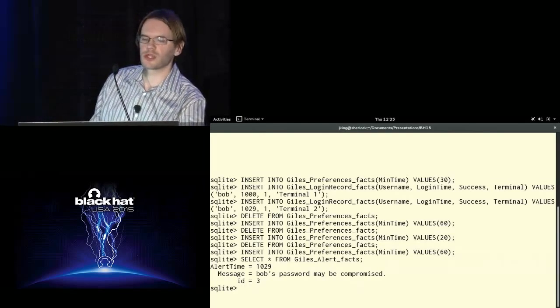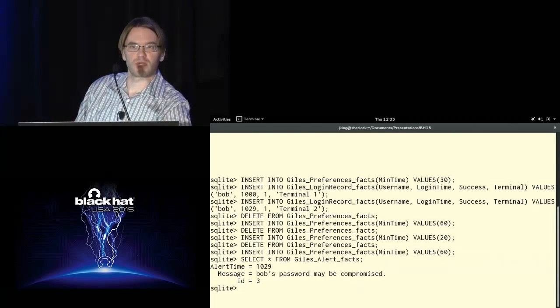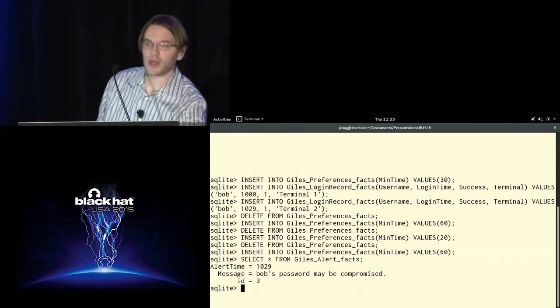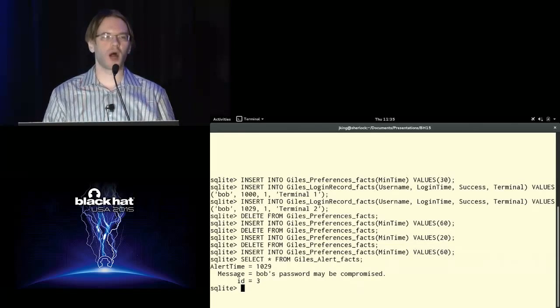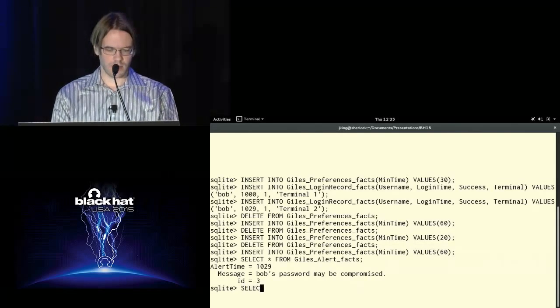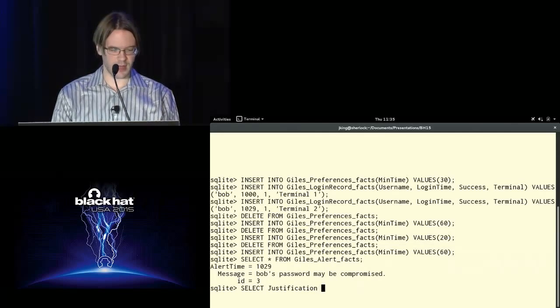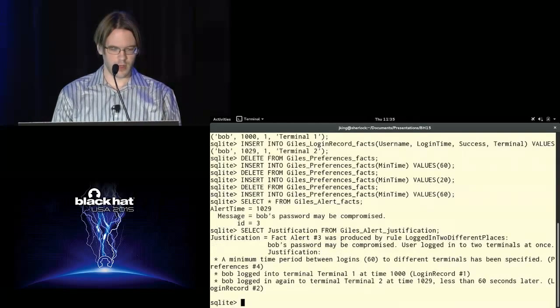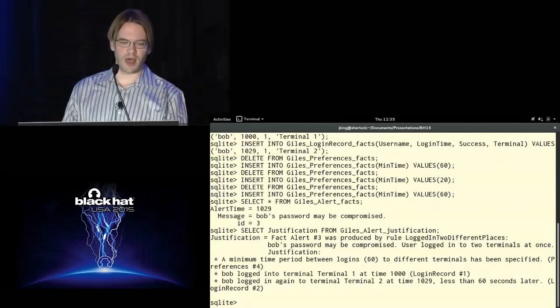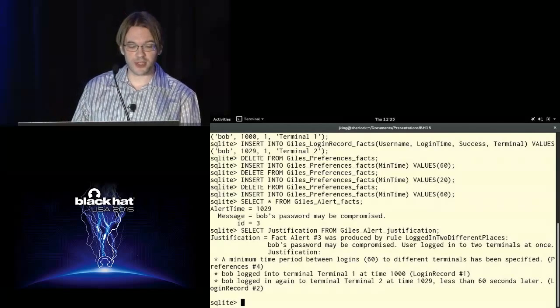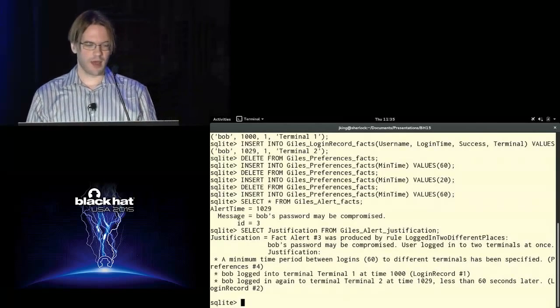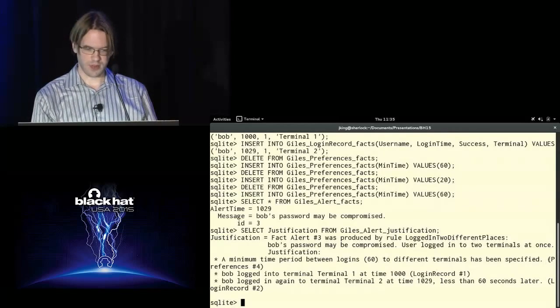Something that Giles engines can do is we can ask it to justify its reasoning, right? It's not enough to say that Bob's password may be compromised. We're a forensic-minded crowd. We want to know why we think Bob's password has been compromised, right? So we can ask the database to justify the fact. Justification, I cannot type. All right, so there's your justification. The engine spits out, fact alert number 3 was produced by rule logged in 2 different places, Bob's password may be compromised, justification. There was a minimum time period as specified by preferences number 4.